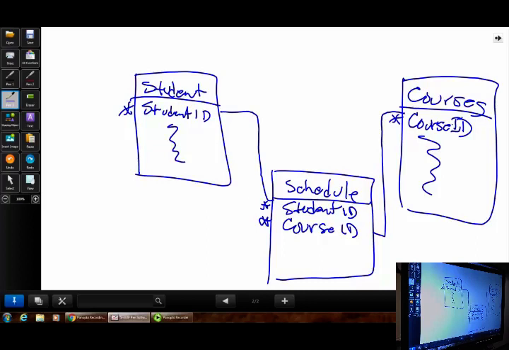Middle initial. Short text. 1. 1, not 21. 1. Caption. What would caption be for middle initial? Middle name? Or you look at a form, right? And you see these boxes.